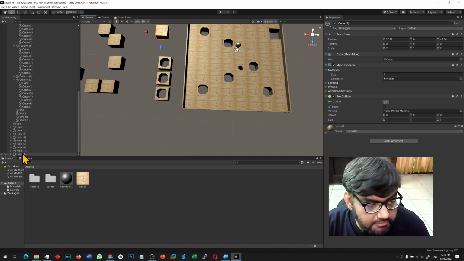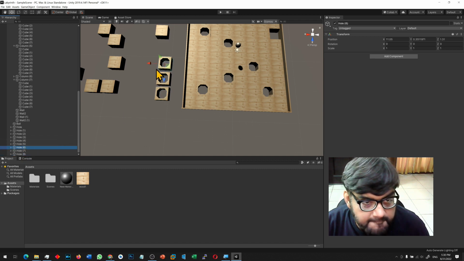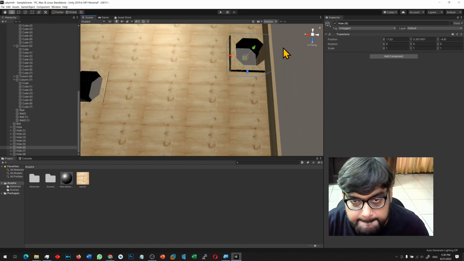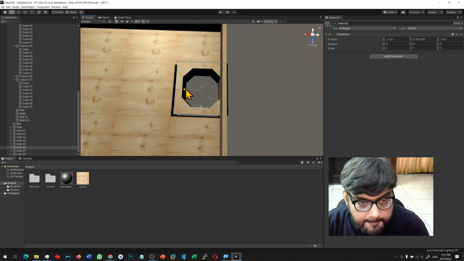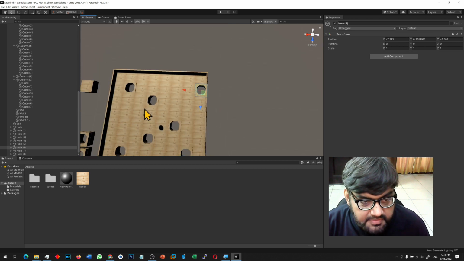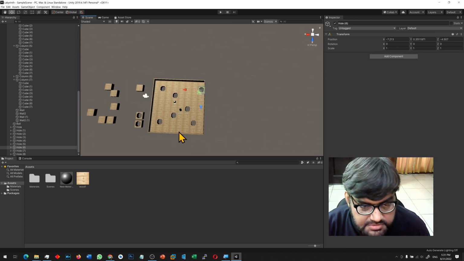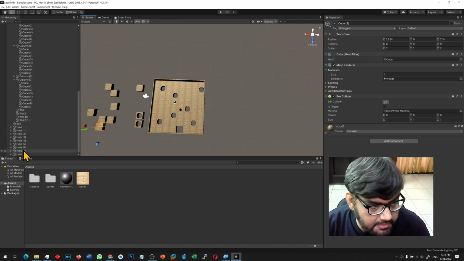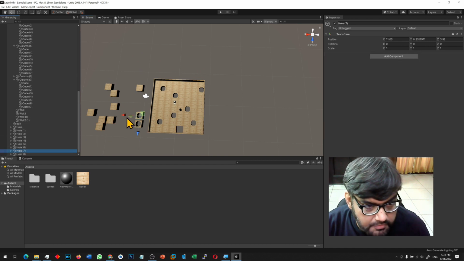We already have quite a few holes in this level. Is that sufficient? We need more holes. Let's remove this one. Yeah, this is going to be good. This hole could come here.